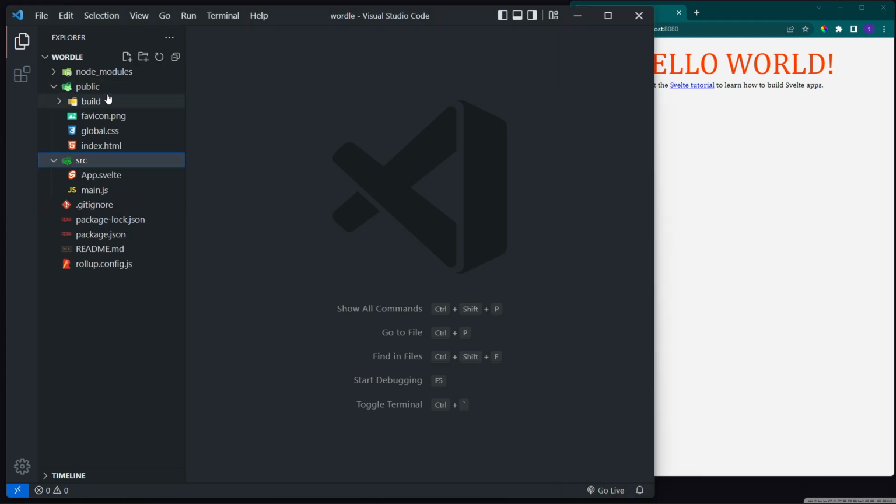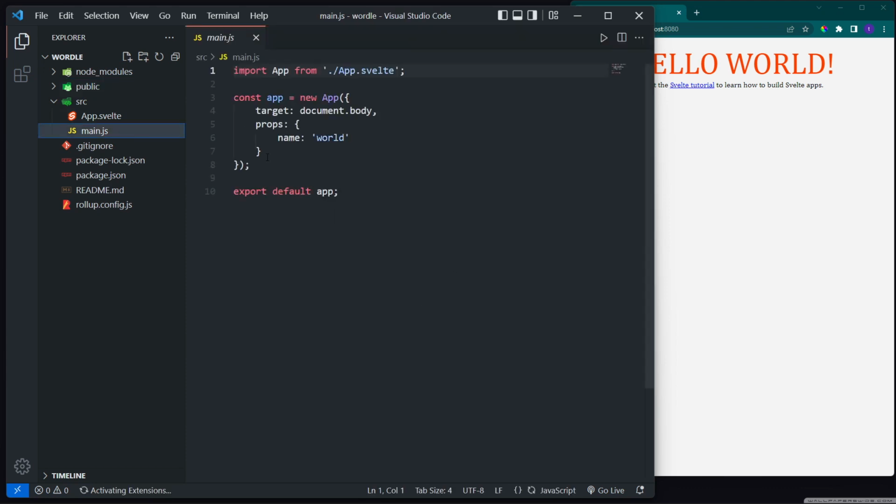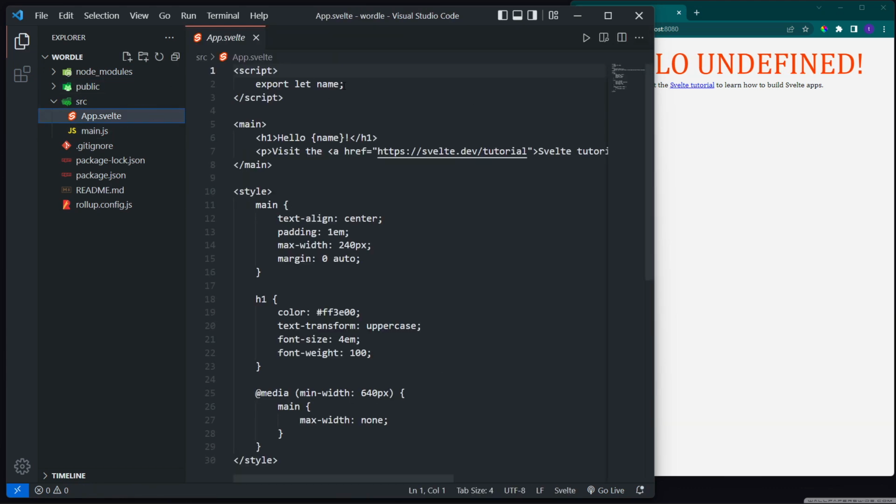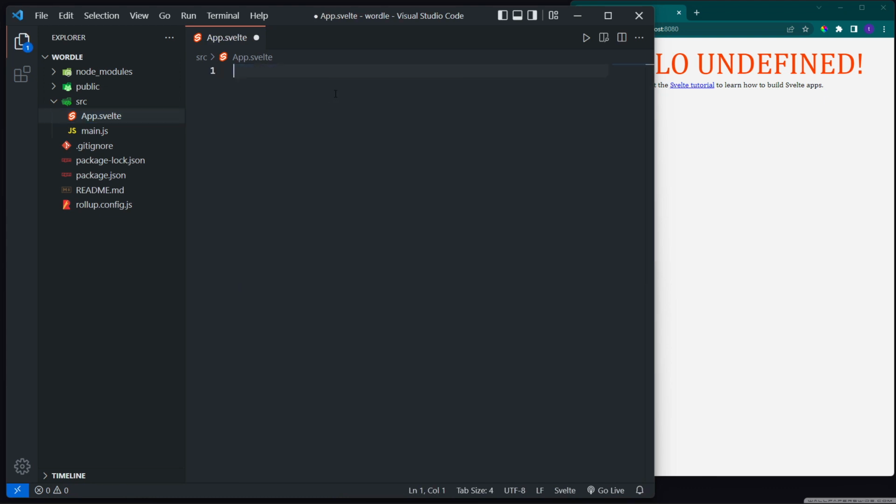Okay, so now that we have that out of the way, I'm going to close this public folder. And inside of main, I'm just going to get rid of our props, as well as in the App.svelte component, I'm just going to completely clear it out. That way we can start from scratch. So let's actually get started with this. The first thing we're going to do is create a main component, which is going to hold all of our HTML elements.